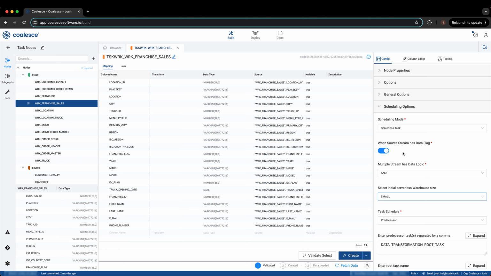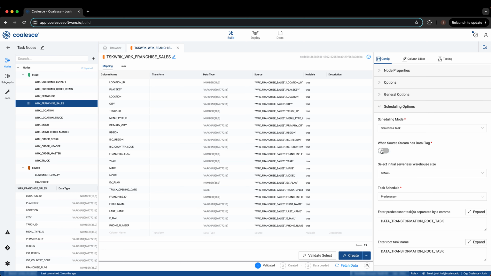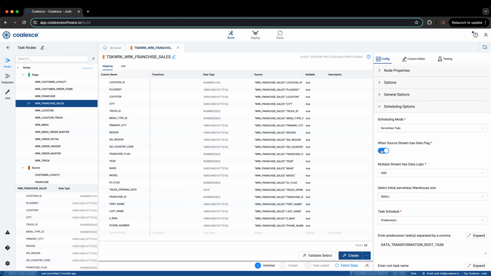Additionally, there is a toggle for when source stream has data flag. When toggled on, the task will only run if the source stream has captured changes to data. Otherwise, when toggled off, the task will execute on schedule regardless of whether the source stream has data. Additionally, if the source of the node is not a stream, this toggle should be toggled off. When the source stream has data flag toggle is on, the user can use and/or logic to specify, if multiple streams are being used as a source, when to run the task. If and is selected, the task will run if all the streams used as sources have data. If or is selected, the task will run if one or more streams used as sources have data.